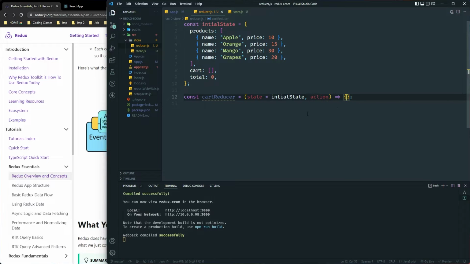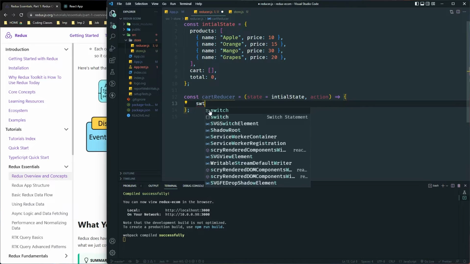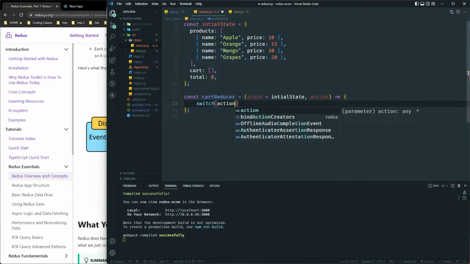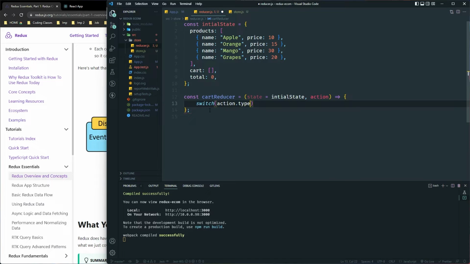And there we have it. We have a state, which is equal to initial state. So we initialize some value, and an action in here. Now, I always like to use a switch statement. You can use if else, it's totally fine. I think switch kind of makes things a little more readable. So we're gonna be switching on action.type.